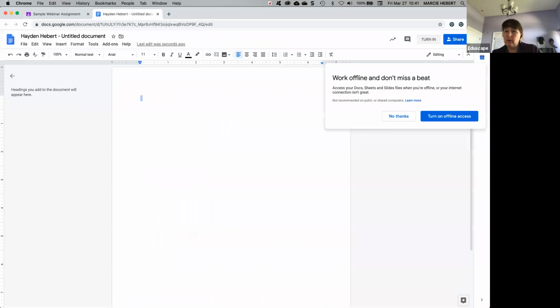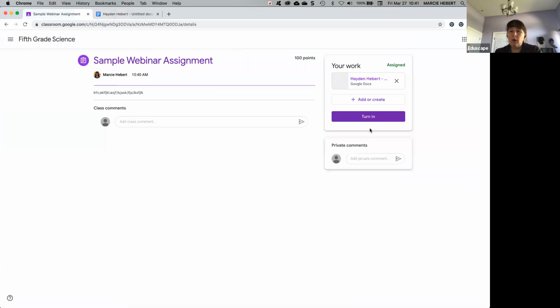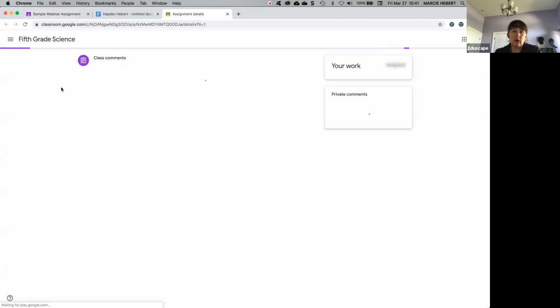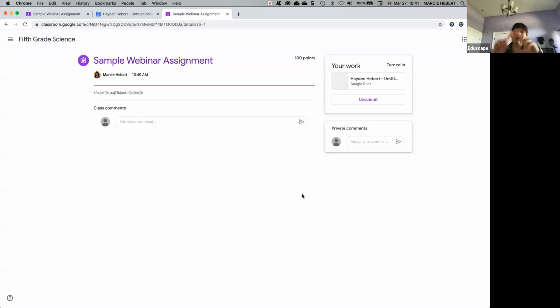And so now he can type in his answers. He also has the ability to click turn in from here, or when he's finished, he can do it from this window. Either way will do the same thing, and he can turn in his work. And so it's all named, it's all ready, it's all organized, because in the background, when Google created that file, it put it in the proper Google Drive folders.